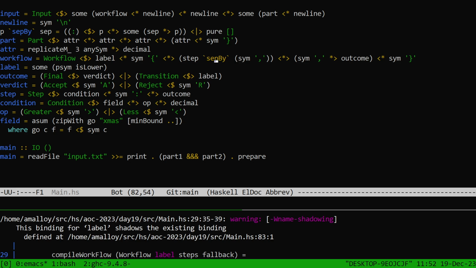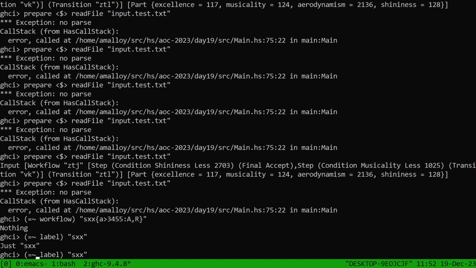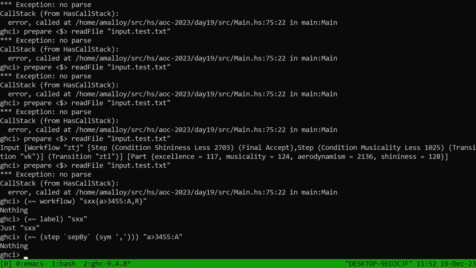Okay, well, what if I said parse this, I guess. I'm sort of at a loss for what could be wrong here. So some steps separated by commas here. We would want A3455A. And I think that's all, right? So this isn't parsing.